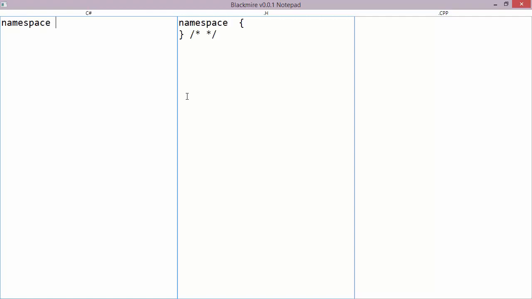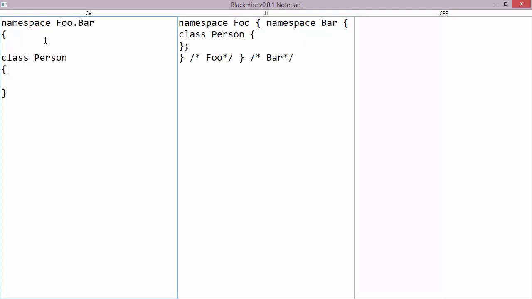So for example, let's have a namespace foo.bar. As you can see on the right, the header file for C++ now has the appropriate declarations with the namespaces spaced out. Let's make a class. Let's make a class called person, for example. As you can see, we have a correspondingly named class in the header file and nothing in the CPP file so far.